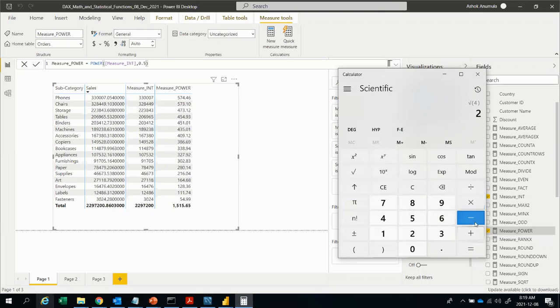This is my square root only. Okay. So power to the 0.5 means you'll get the square root. Okay. So it is taking a different formula and it is summing all the square roots of the phones. That's why you got 574, guys. Okay.